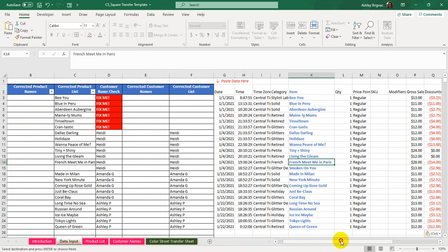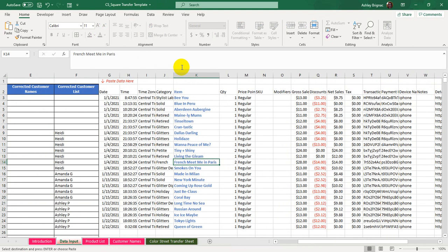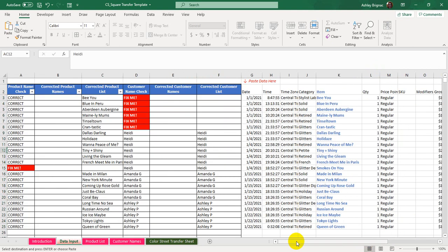And then you can kind of see something happens here. We've got item names that turn blue and customer names that turn blue. And I'll make this cell a little bit bigger if it will let me. Oh, it won't let me. Okay. So those turn blue because those are things that you're going to need to check on here to make sure that they match what's in your product tracker.